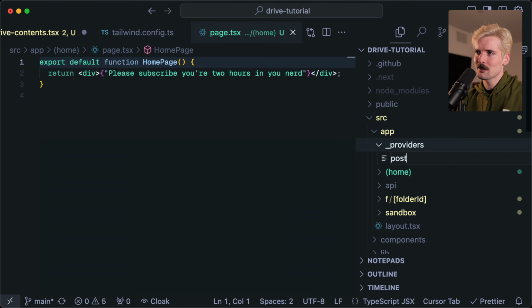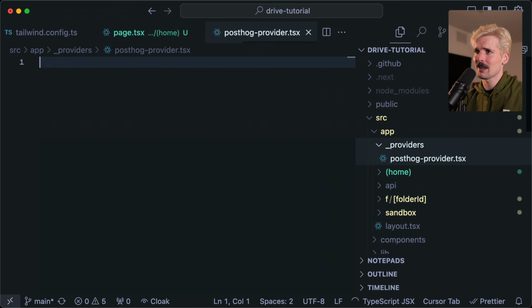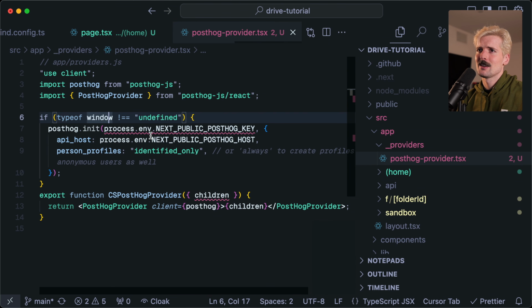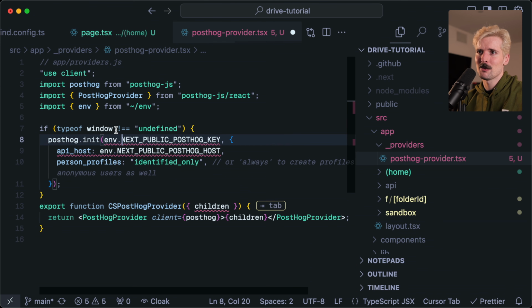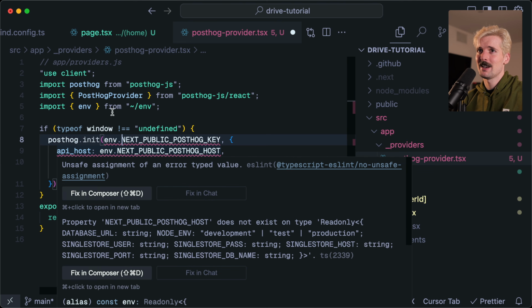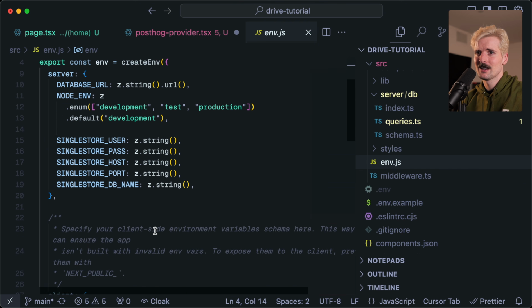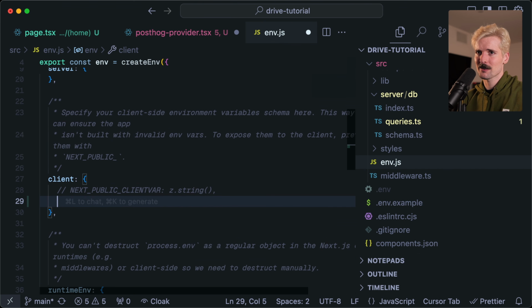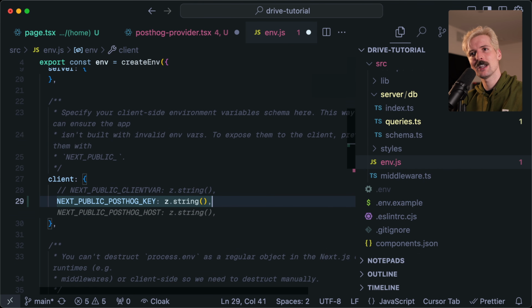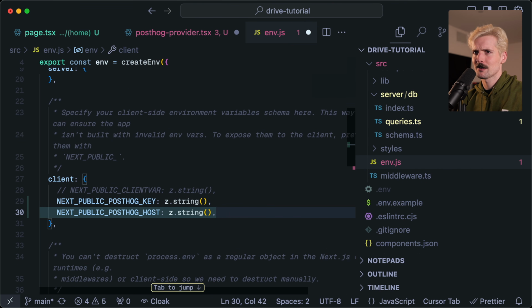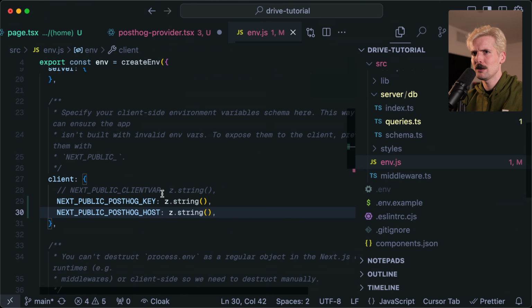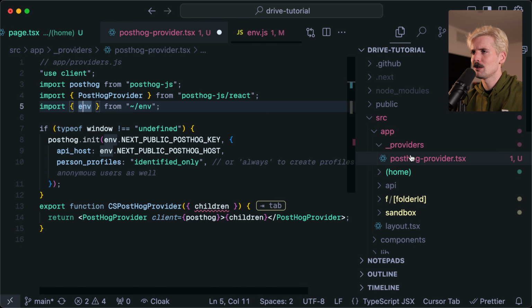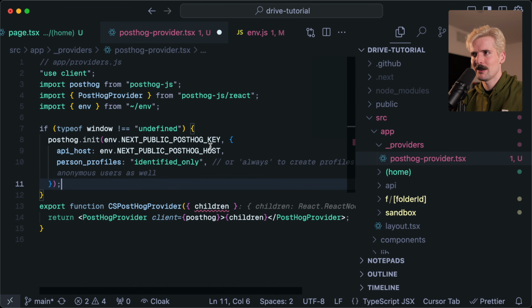So I'll put in here posthog provider.tsx. Paste these contents. Oh, look at that. We're getting an error because process.env is not how we're supposed to do this. So we delete that. We import, but it doesn't have them. Hop back over here. Now we're doing our first client variables. Next public posthog key, next public posthog host. Now that we have those, we'll go back here, make sure we have the posthog key and host. We do. Hop back over to posthog provider. Now it knows these exist.